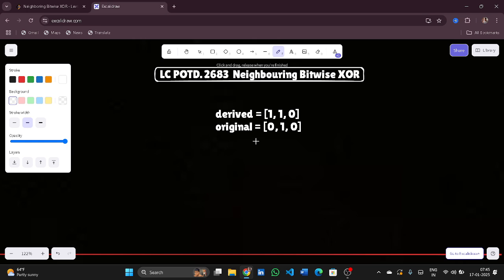So in the question we are given 0 and 1. If we XOR these two, then you need to get 1. And if you XOR these two, the adjacent elements, then you need to get this. And these two should result in 0. So let us see how it can be.